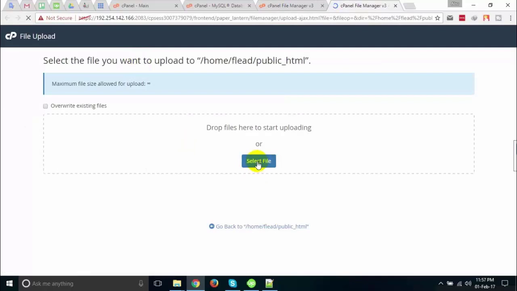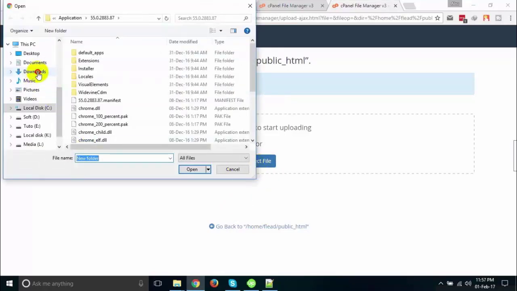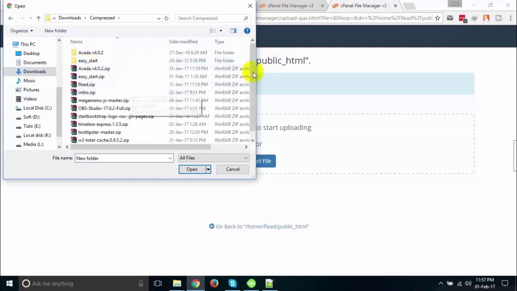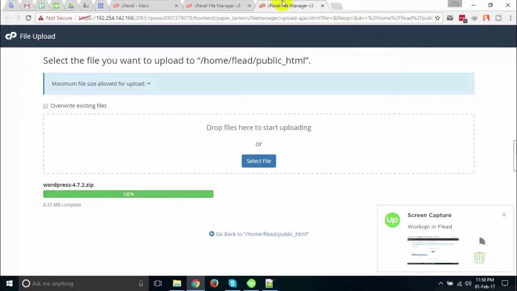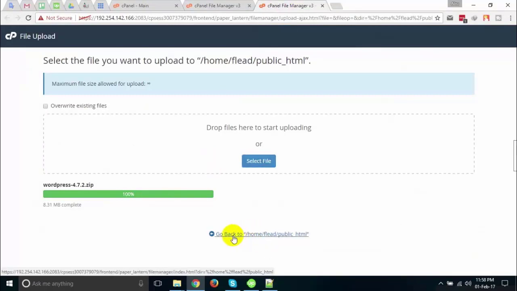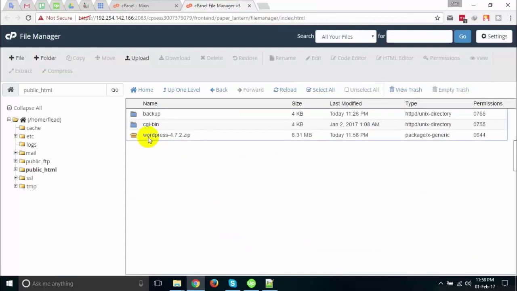I'm going to select the latest WordPress version. Pressing select file, downloads, compressed, and WordPress 4.7.2.zip. The file is now uploading to the server. Okay, upload complete. Now we have to click here. It is uploaded. Now we have to extract that file here.